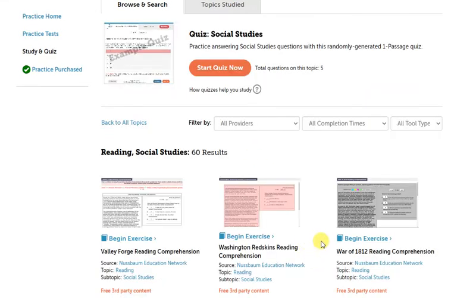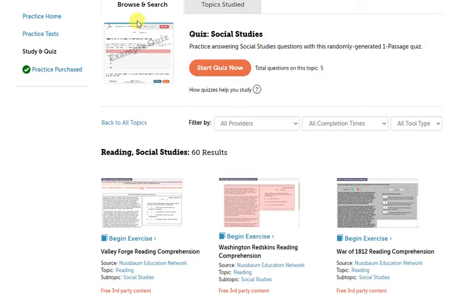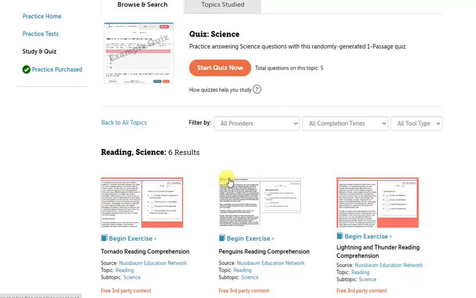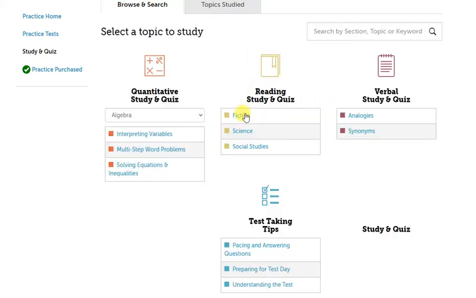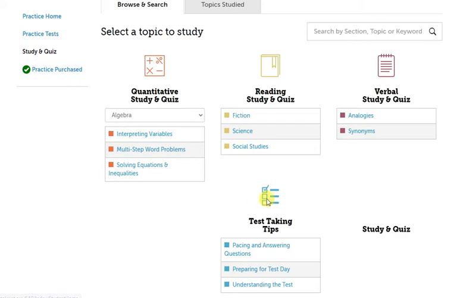Within the social studies section, you can see there are actually 60 different modules, which shows that there is quite a bit of information, or rather lessons and information, that can help you hopefully improve your skills when it comes to social studies reading. There are also some modules within the science, not as many, only 6, and within fiction there are about 5 results. Again, this is for the middle level of the exam.